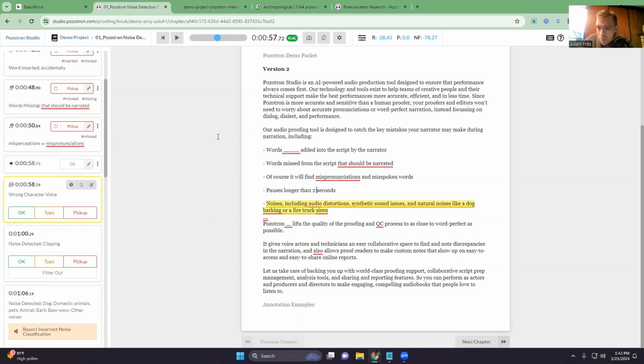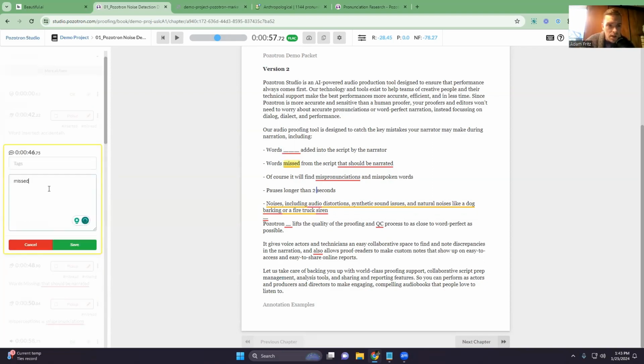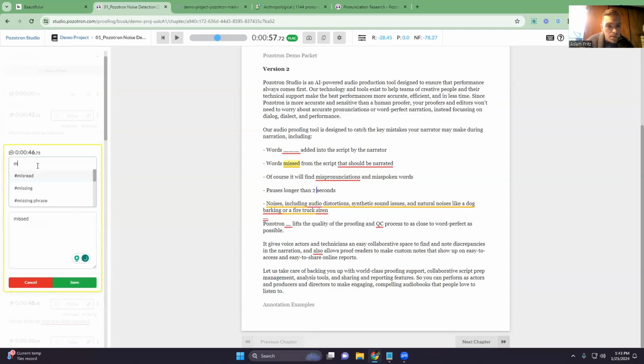First question, from Aliba: if Pozotron misses a word that was in the script but not in the recording, how can you mark that? I'm going to try and answer this, but maybe I'm misunderstanding your question. You're just going to click and highlight. Let's say, for example, you don't say the word "missed," and for some reason Pozotron missed the fact that you didn't say it. You just click and highlight, click that speech bubble, and then in the tags you could do M, for missing, and then click there.